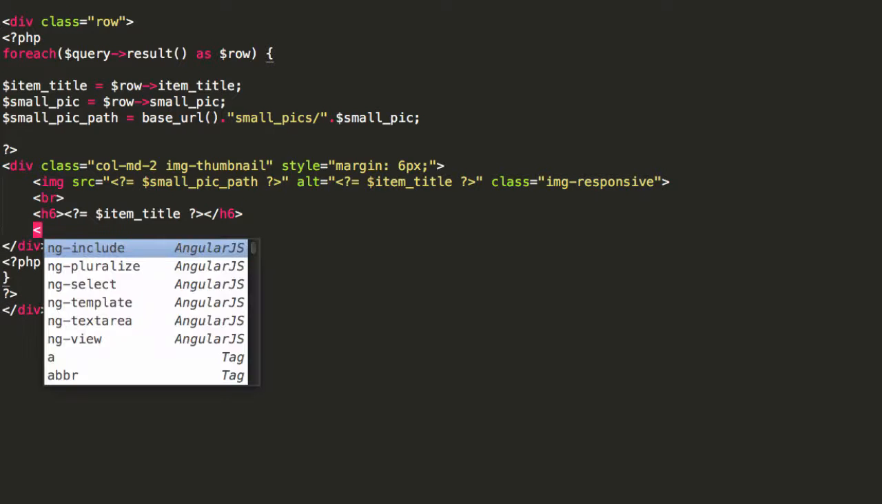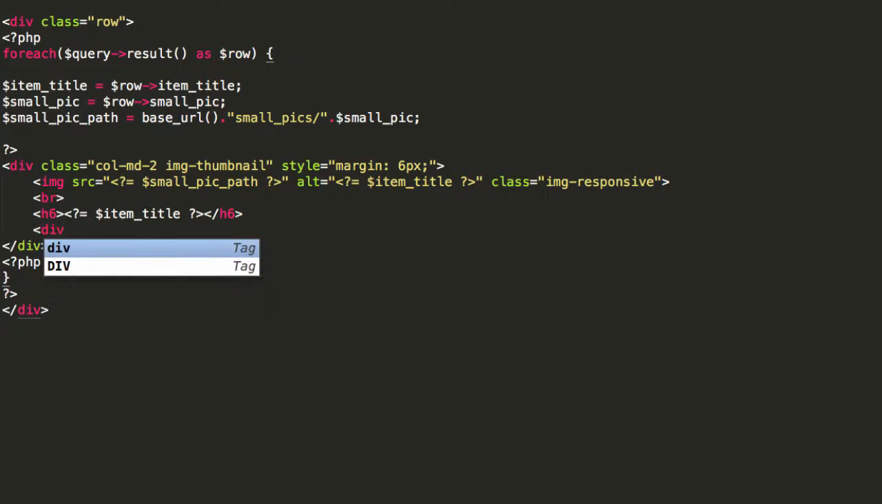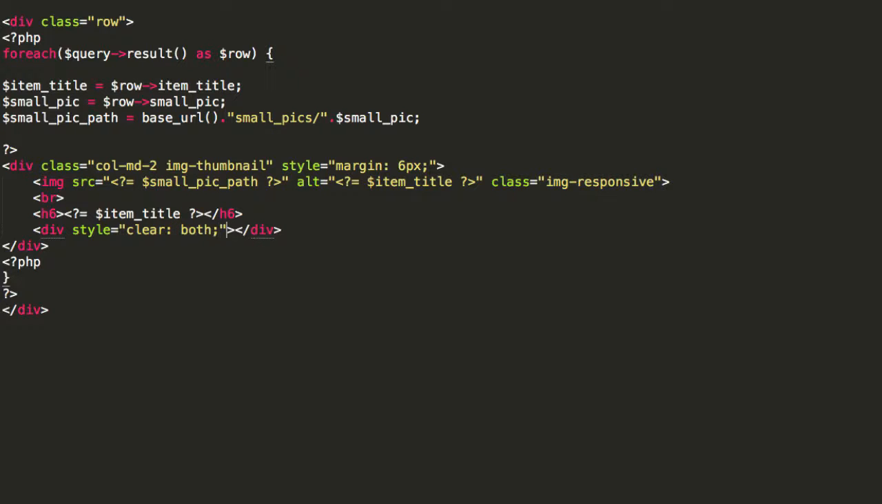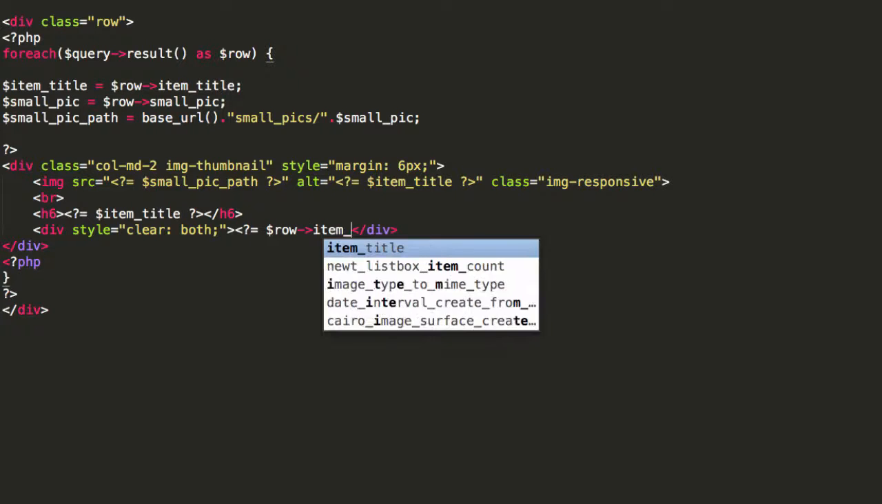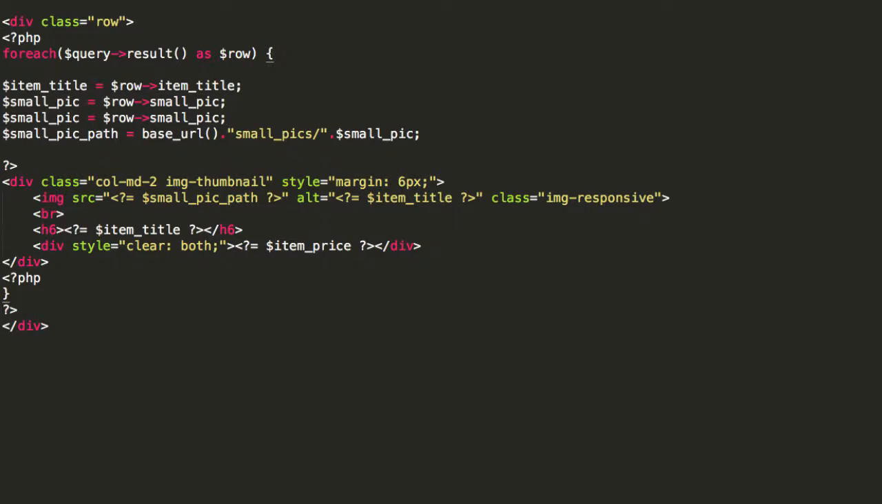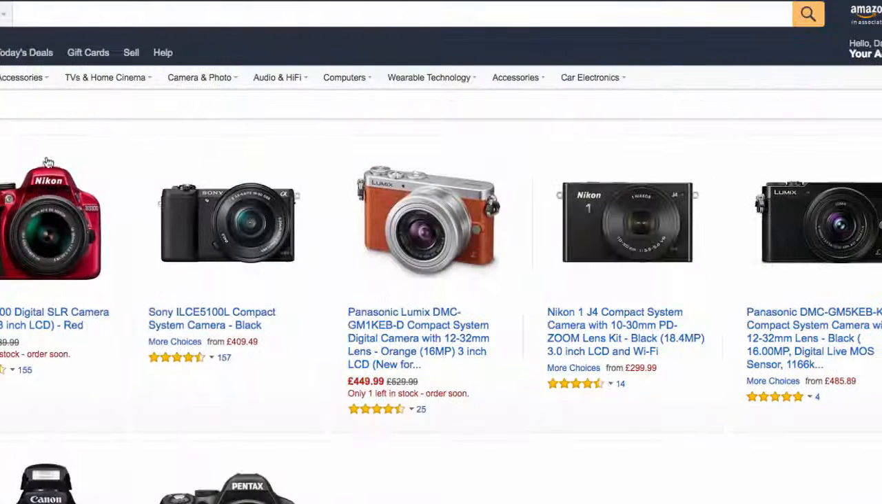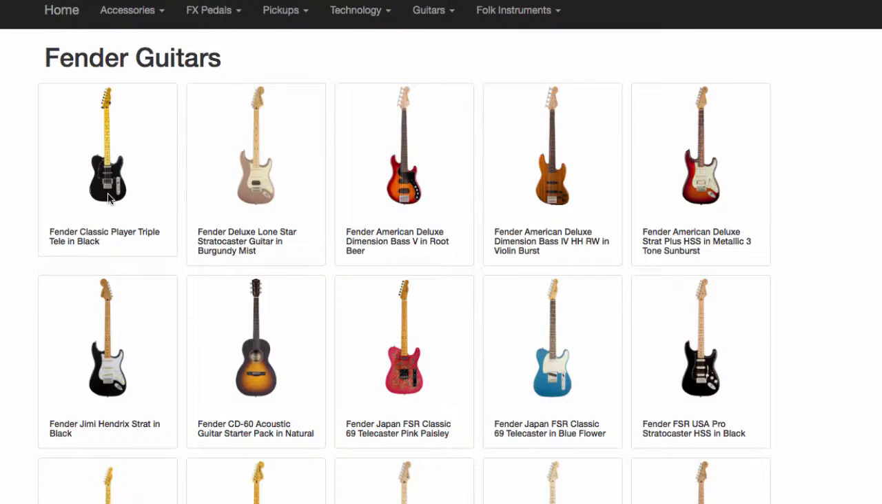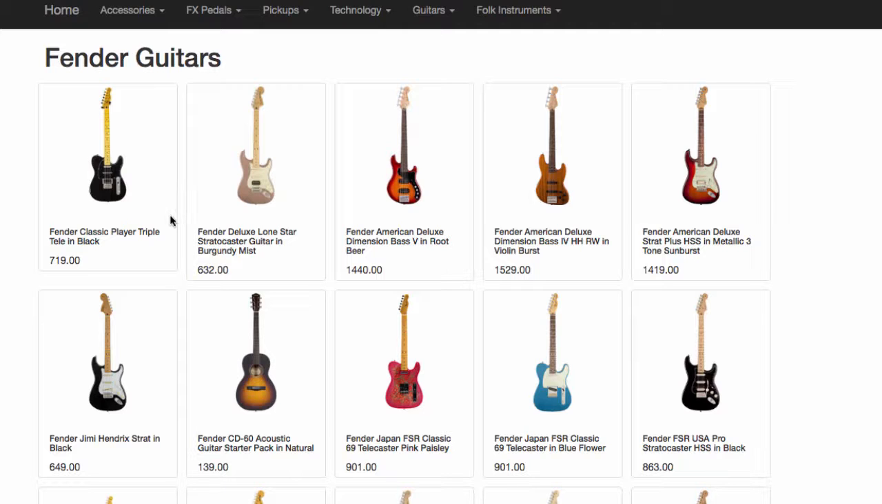Let me just see. I'll do a div because I want to avoid any padding or anything like that, and I'll just do clear both, right, to put it on a new line. And we'll just do row item price. You know what? Yes, I am that much of a perfectionist, folks. I'm not even sure if that was a good idea. It's kind of Mickey Mouse coding this, you know. So let's just refresh. Yep, that's not too bad.